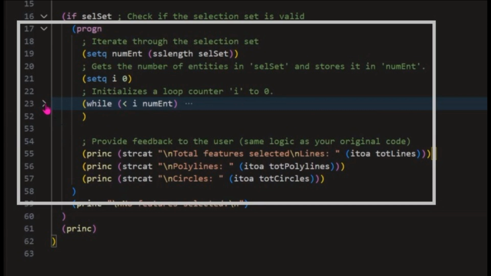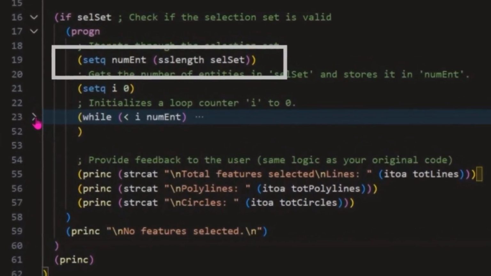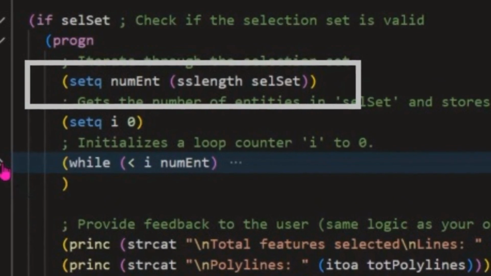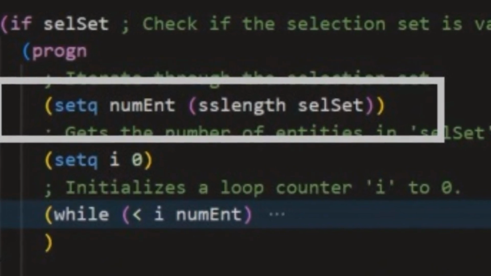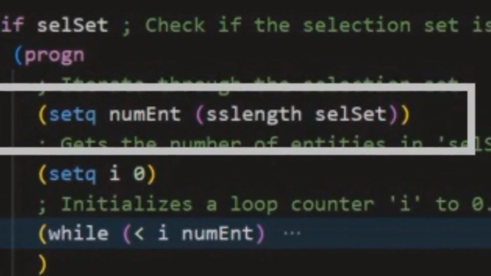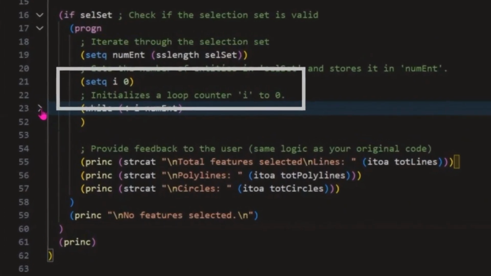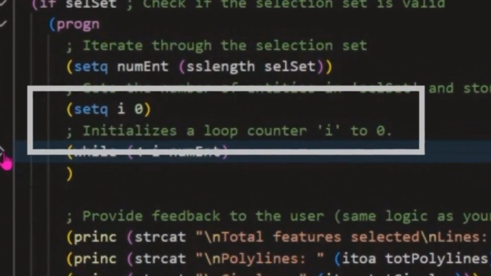This is the progn block expanded. This block is executed if the variable cell set is not nil, that is, user selects some entities. First statement in the progn finds length of the selection set using sslength function and sets it to the variable num_ent. Value of I is initialized to 0 here. This acts as a counter in the while loop that follows.